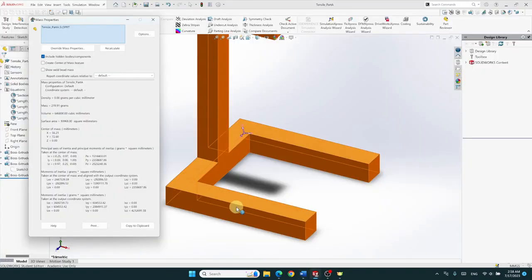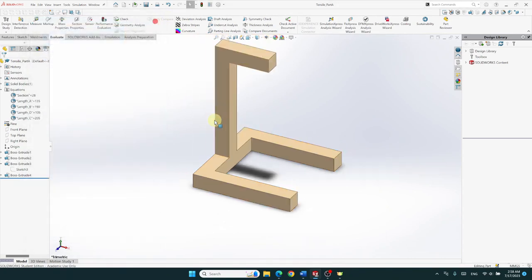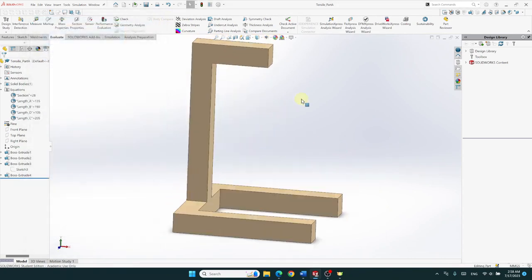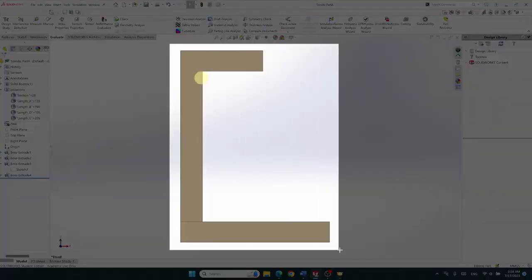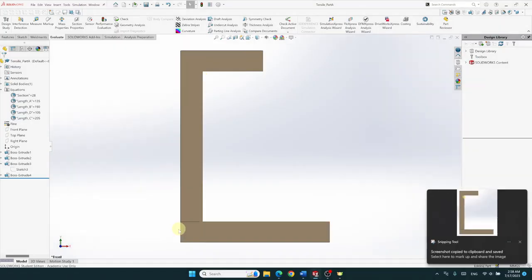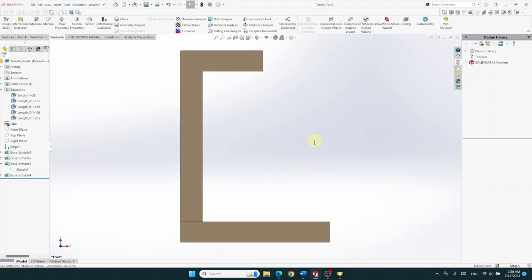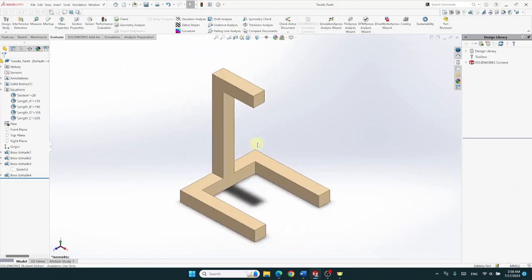And I will do one more thing. I will close that, and I will add pictures from that side. So I can add the referential on the bottom, and I can add the document. So that's it for the first video on how to find the center of gravity and drawing the parts.